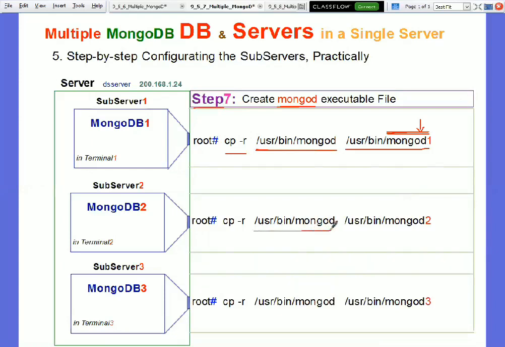Use the source as your regular executable file. Copy it to server 2 also, the server 2 executable. So copy -r the default regular MongoD executable. We want to create it for server 3 as well. So we are creating 3 executables for 3 different services that we want to run on the same server itself. Though not mandatory, it is good actually.